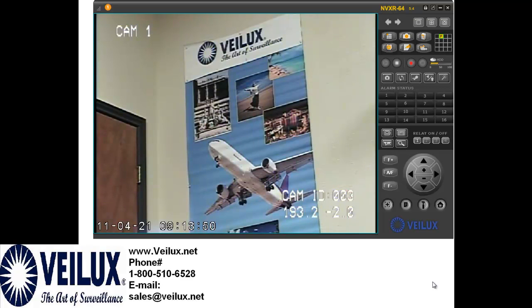Hello, my name is Kevin with Veilux, and today I'm going to show you how to add or remove a label on your PTZ. Right here in the upper left hand corner, which we talked about how to label in a previous demonstration, I'm going to show you now how you can remove this label or add this label on the Veilux IP camera.